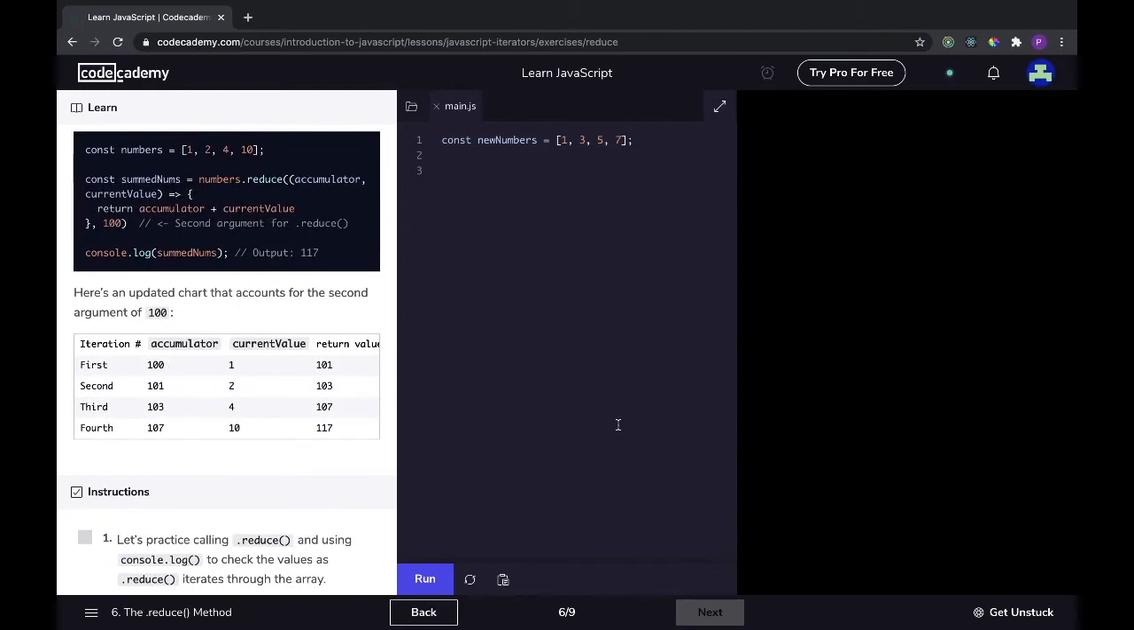Here's an updated chart that accounts for the second argument of 100. Iteration first, accumulator 100, currentValue 1, return value 101. Iteration second, accumulator 101, currentValue 2, return value 103. Iteration third, accumulator 103, currentValue 4, return value 107. Iteration fourth, accumulator 107, currentValue 10, return value 117.